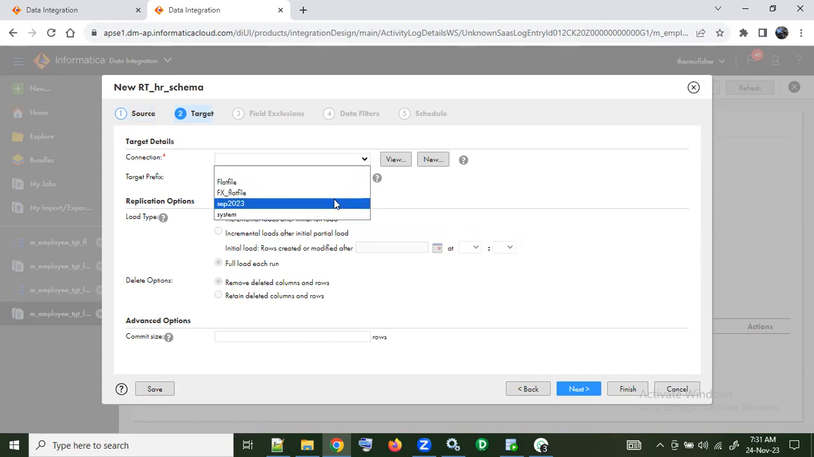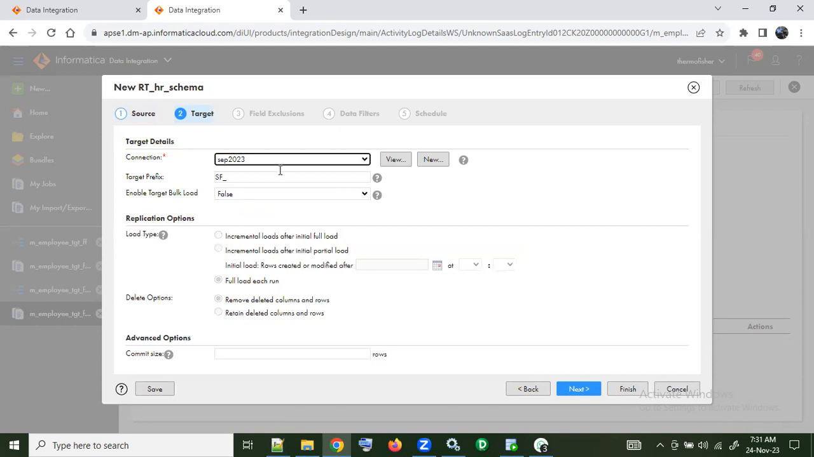Anything in replication, you can use the target as a flat file. Okay, but now I'm just using the September. So the tables will be like this. Okay, whatever prefix you need. Bulk load, you can select if you want. Otherwise, if you have indexes, you cannot go with bulk. Otherwise, you can go with bulk.